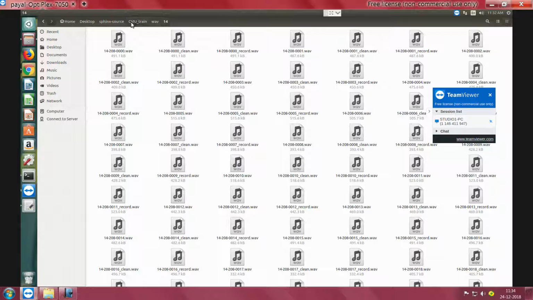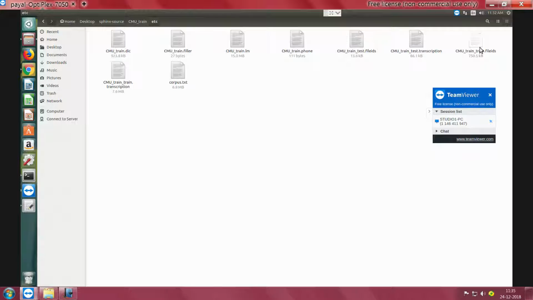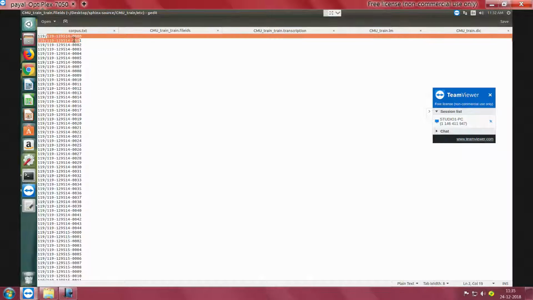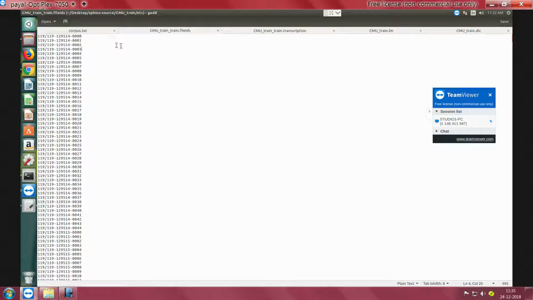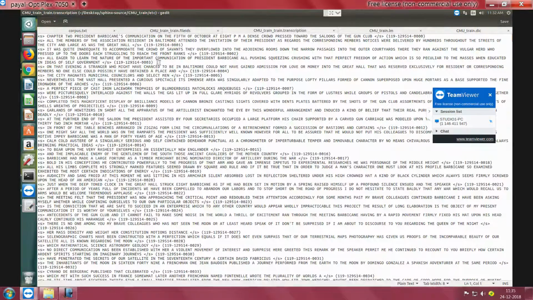You will also see this in the etc folder. If you go there, you will see the same numbers showing up, and essentially the etc folder contains the mapping of all the wav files and the corresponding file IDs or file names of those wav files. There are also transcripts. The transcripts corresponding to each audio clip are here. You can see all that.